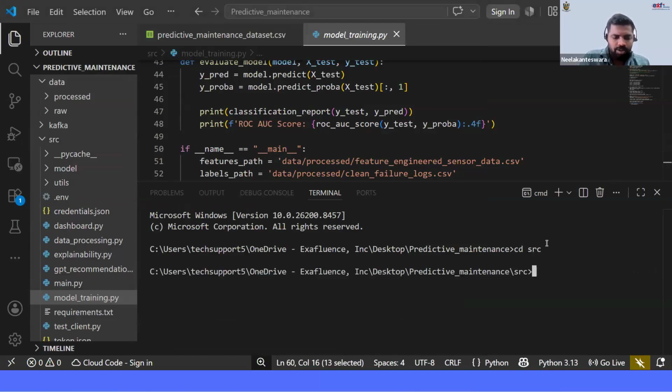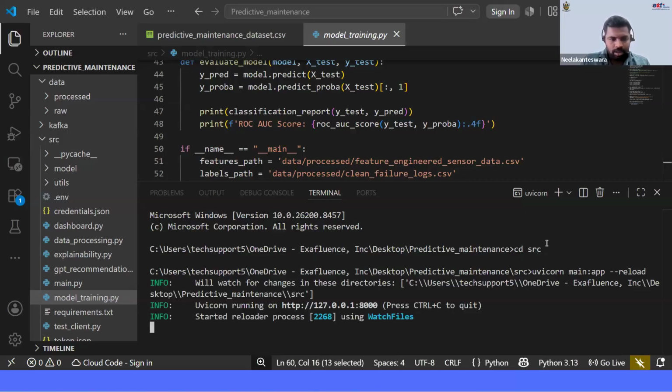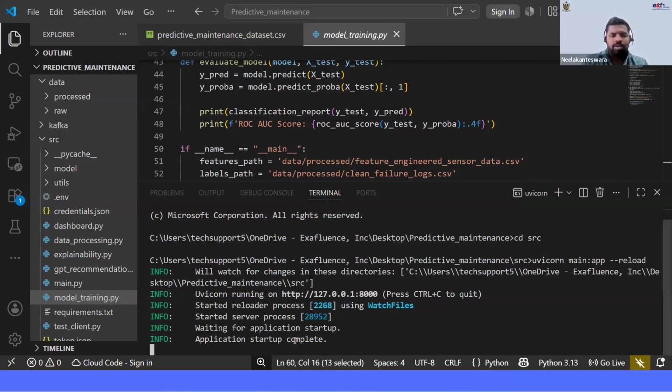Now here I'm using uvicorn with reload. This is the command to run the thing. Now I started the application. Take a second. That means I started the backend. Yes, now we get the information: application startup complete.